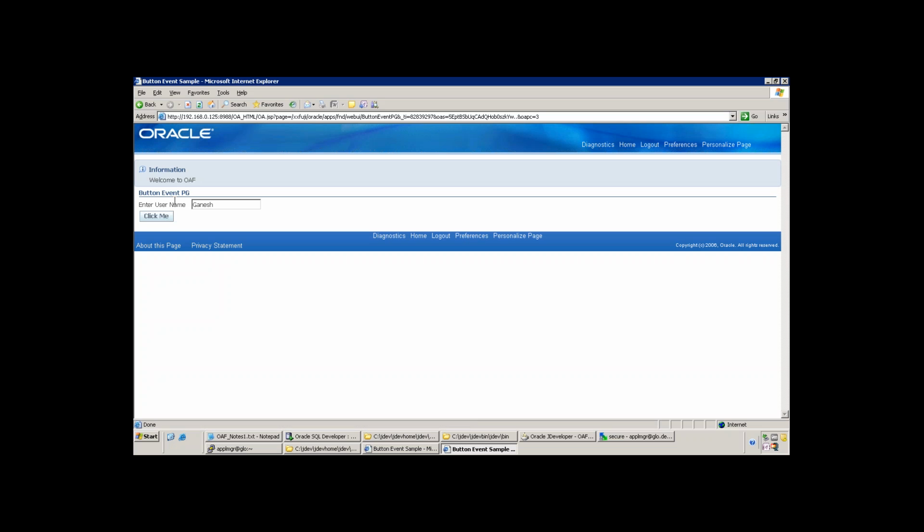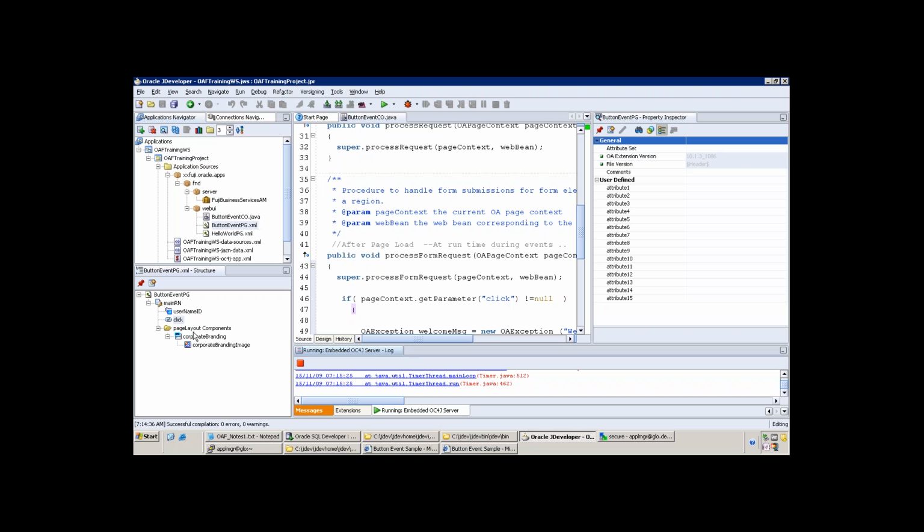So it is not capturing the username. It is just displaying the welcome message, but it is not capturing the username which we entered. So to capture that information also, we have to write some other extra logic. So what we do is we just need to go to our JDeveloper and let's see how to capture that.